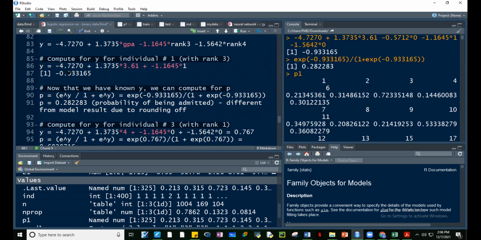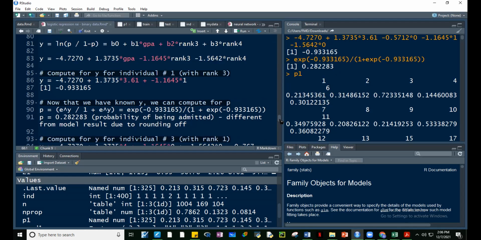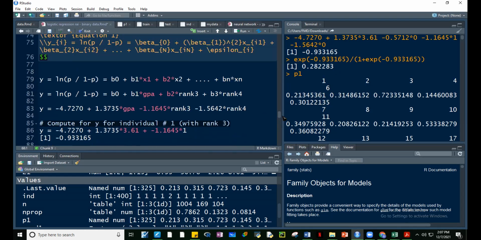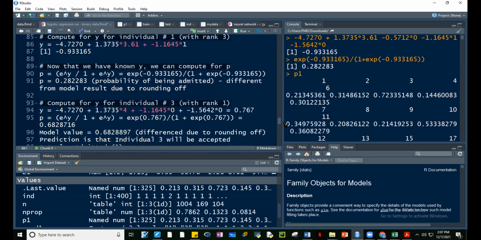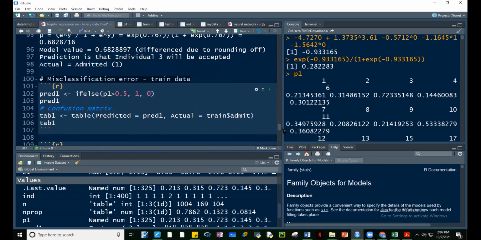Ito nga yung y value, yung log odds ratio. Tapos kinompute natin to 1 plus, tama. But I'm getting here 28223 which is correct, no? Pero sabi ko dito, it's a little bit different from the output. Okay? Just a rounding off error. So konti lang difference. Okay, sige.